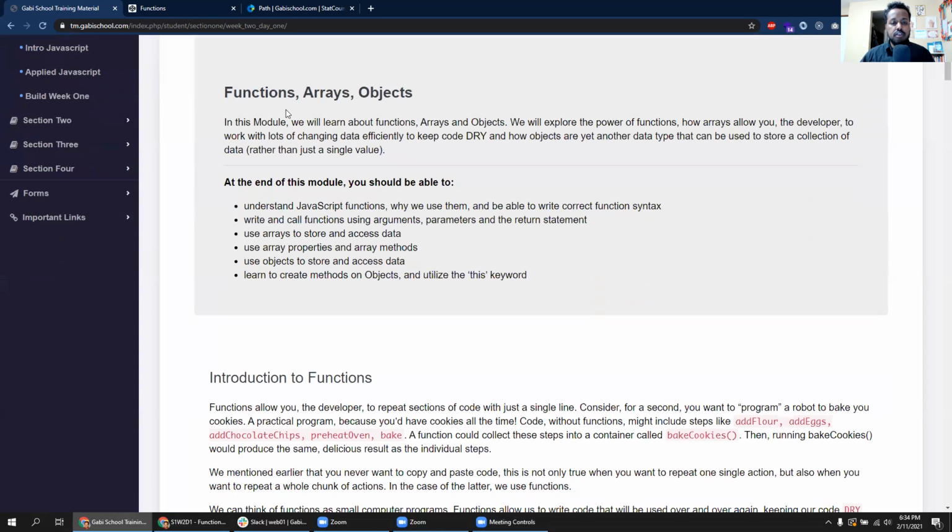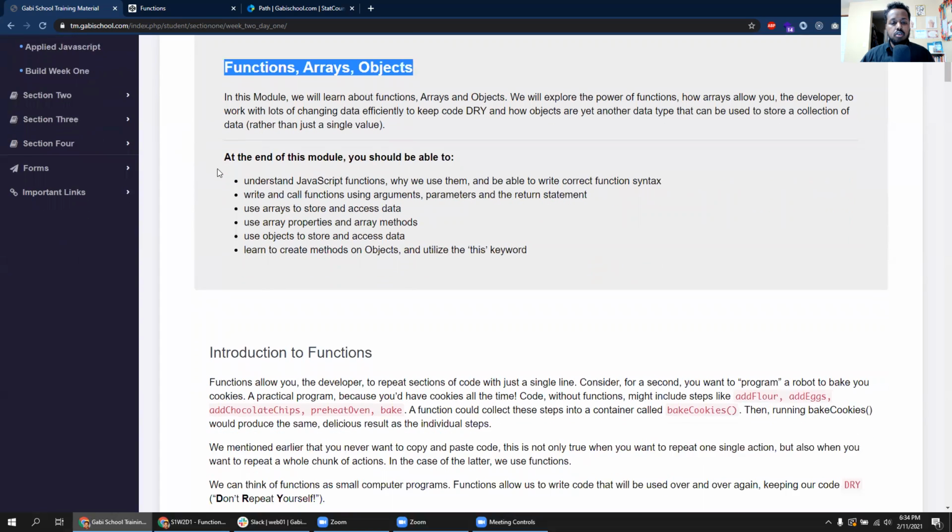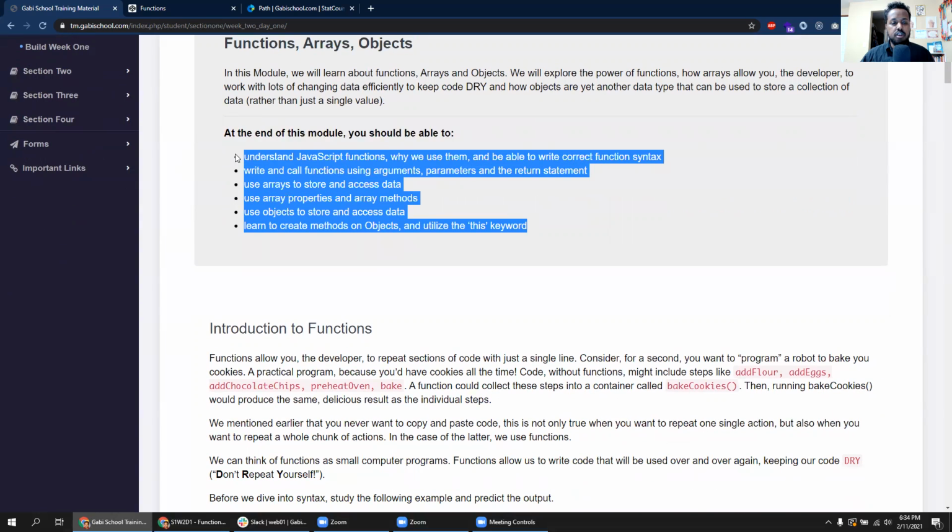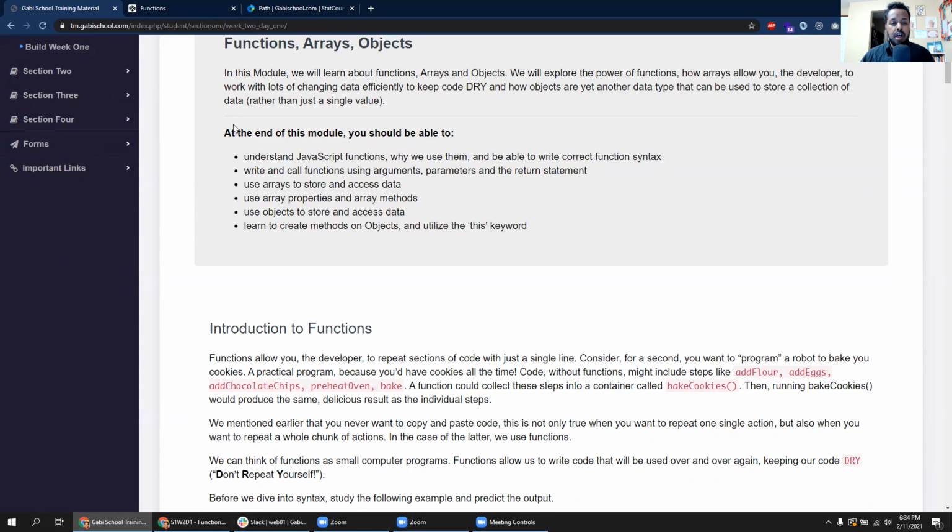We will be learning functions, arrays, and objects. These are very, very important in JavaScript. They are the fundamentals of this programming language and a lot of programming languages. So these are some of the objectives that we will cover. At the end of this module, you should understand JavaScript functions, why we use them, and be able to write correct function syntax. You should be able to write and call functions using arguments, parameters and return statements.